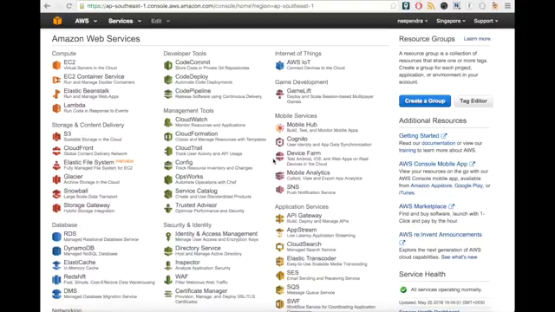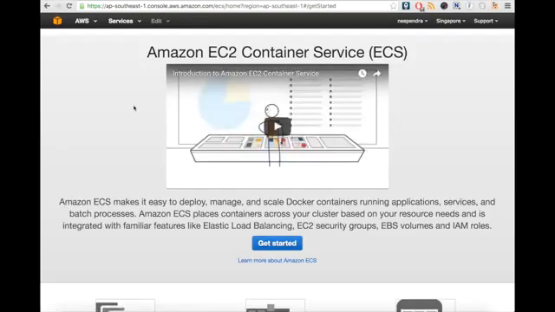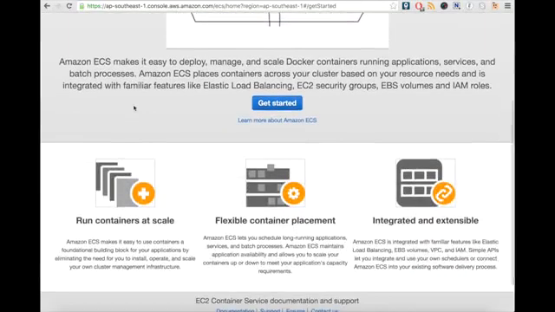Hi, in this demo we are going to see how we can deploy a containerized application using Amazon Container Service or ECS. Once you log into your AWS account, click on EC2 Container Service. We are going to use the sample example given on the ECS website to deploy the containers. So click on Get Started.